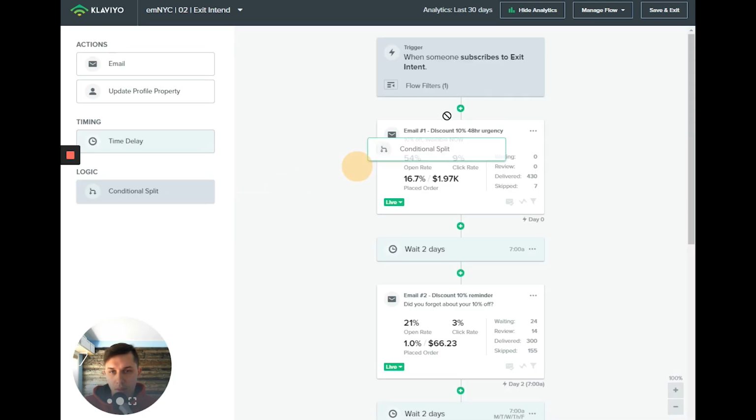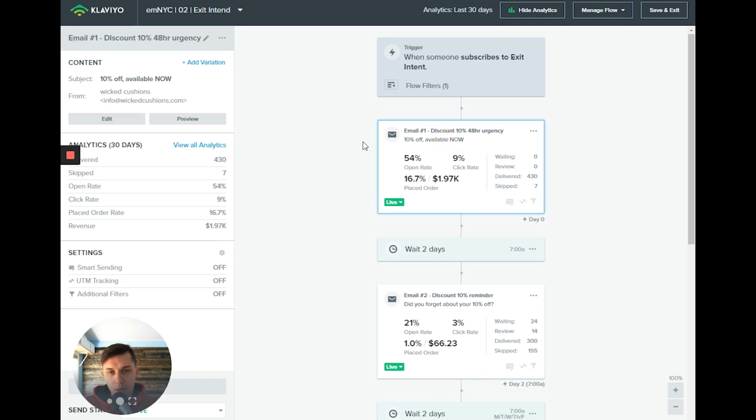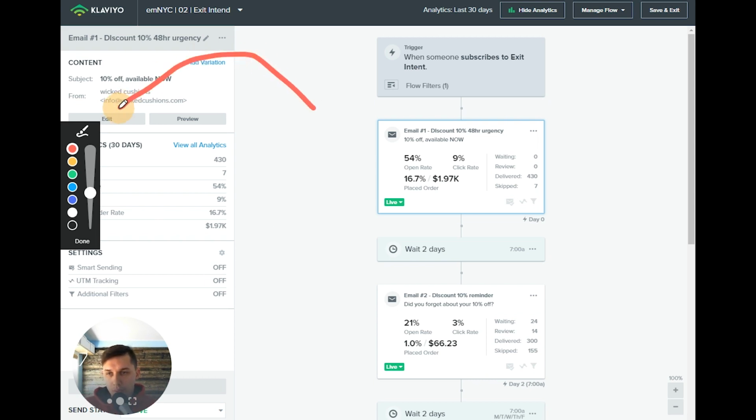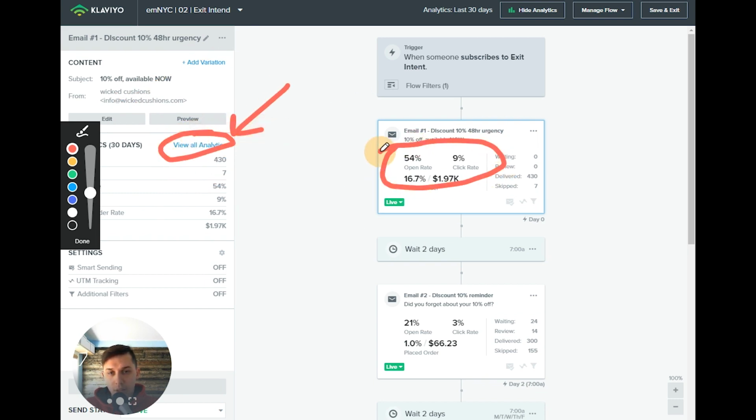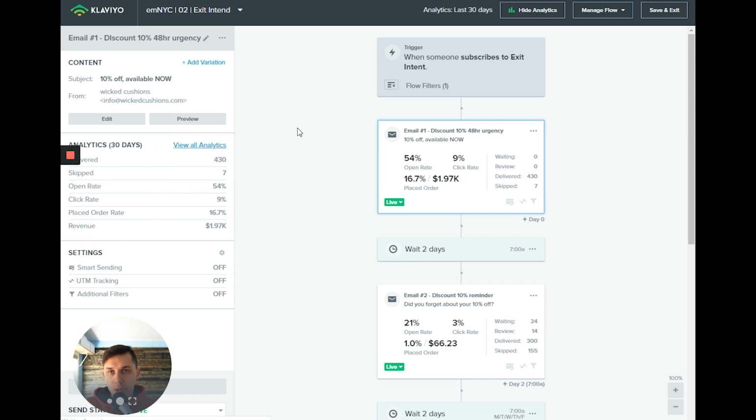Okay, and also you have a conditional split. After you click on a specific email, let's say email number 1, there are a few options for what you can do. First, you can edit it. Second, you can preview. And third, you can view analytics for this email. Since you have analytics right there, it will give you more information about that specific email. So let's do view analytics.